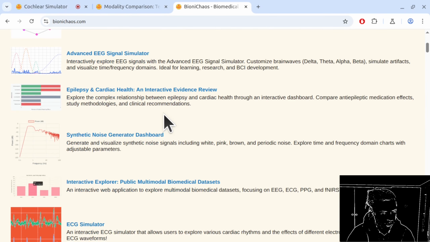Yeah, that's right. Can you keep reviewing? I'll just scroll down the page a bit. Okay, scrolling down, I see more tools listed. There's an epilepsy and cardiac health and interactive evidence review, a synthetic noise generator dashboard, an interactive explorer for public multimodal biomedical datasets, an ECG simulator, and a brain-computer interface simulator.